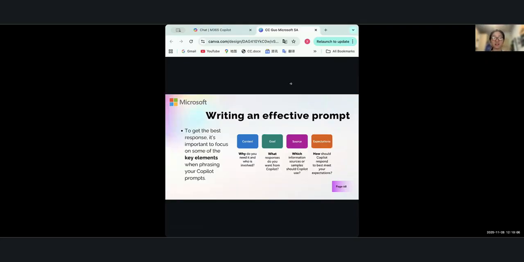So before we actually run through it, and I showcase the demos, we should learn how to write an effective prompt when talking to AI. To get the best response, it's really important to focus on some of the key elements when phrasing your Copilot prompts. We have 4 elements that we need to take care of.